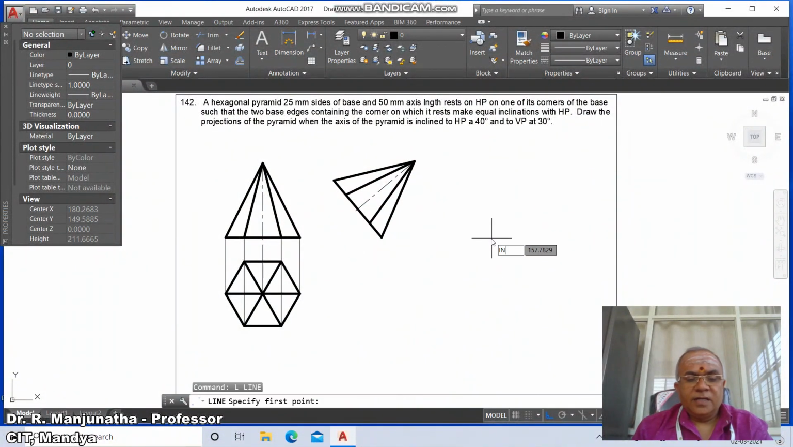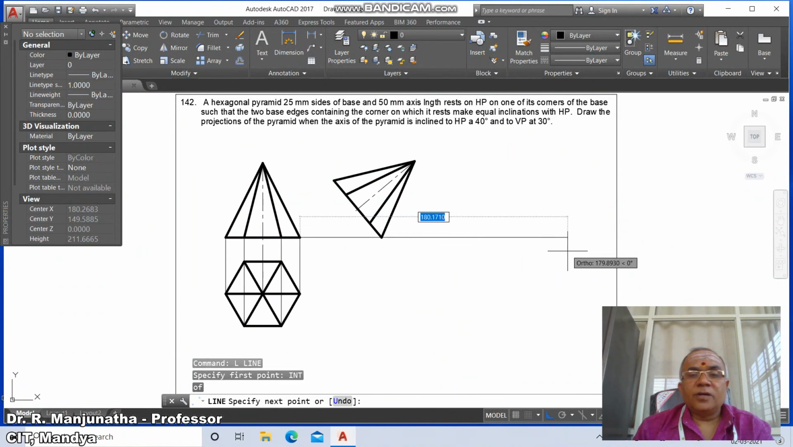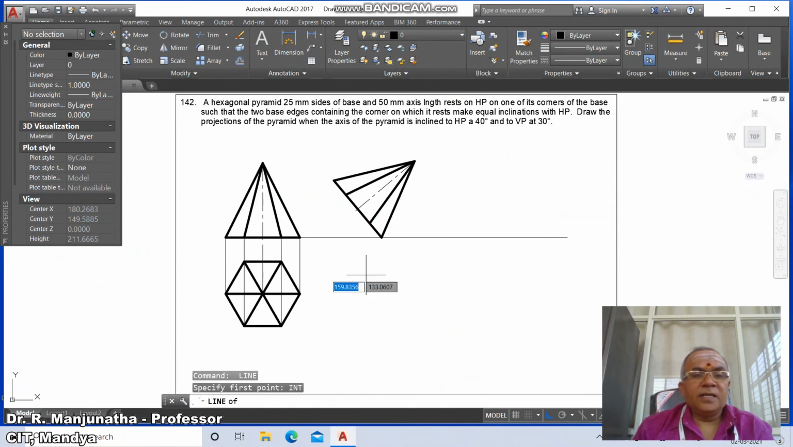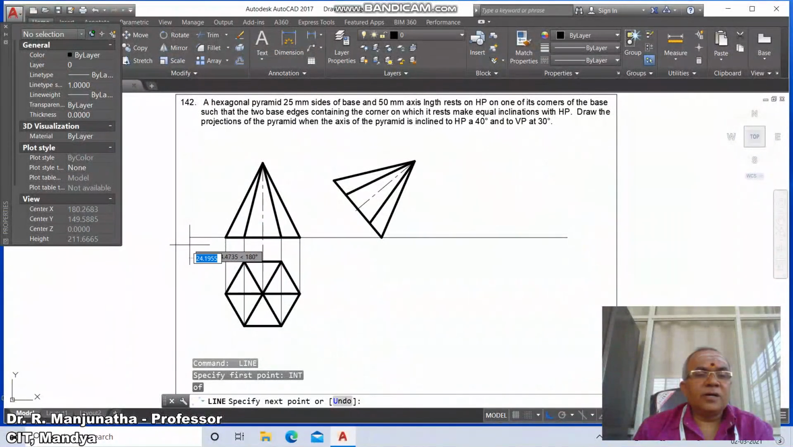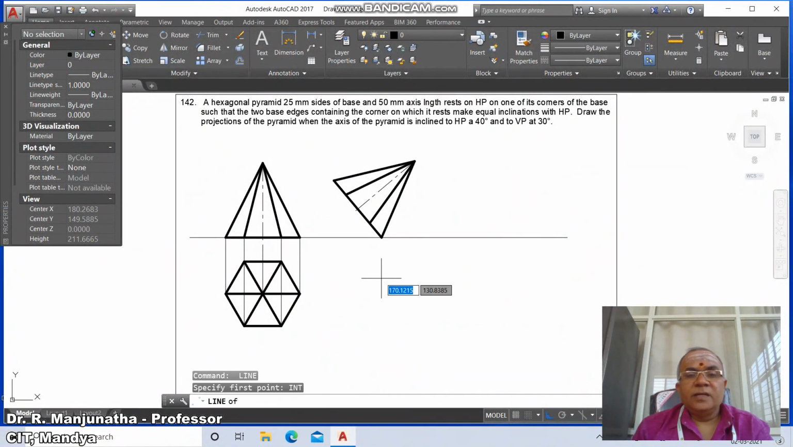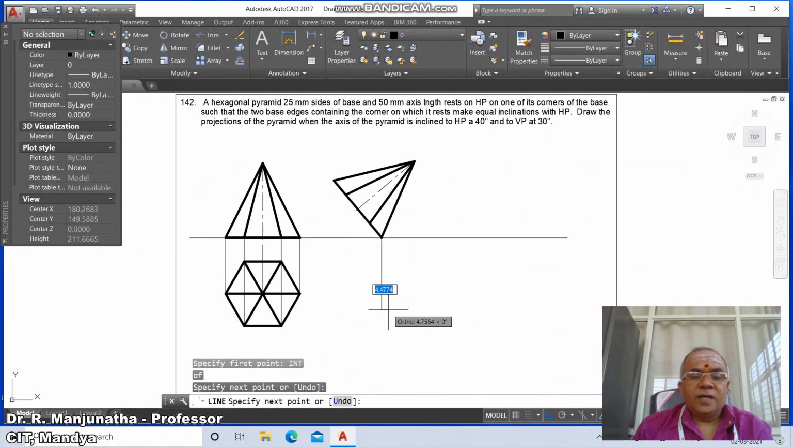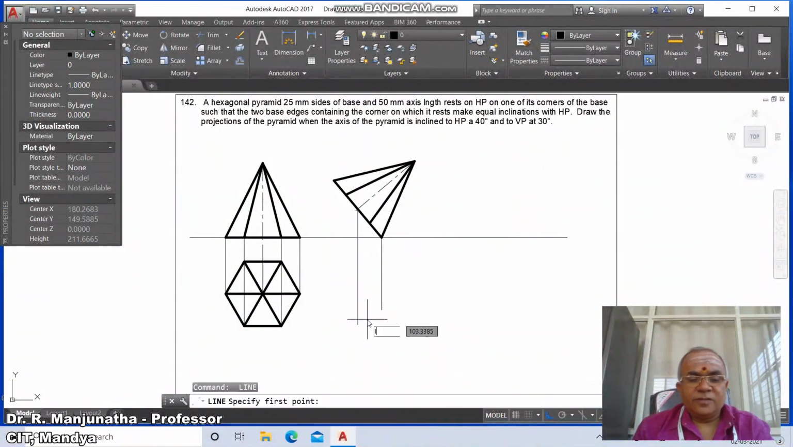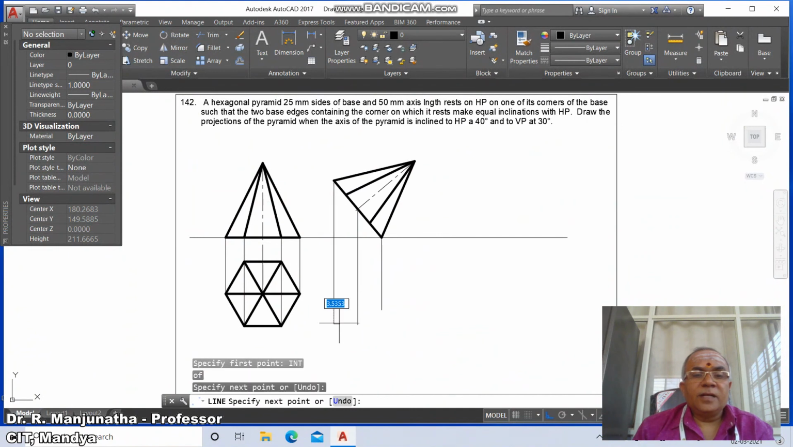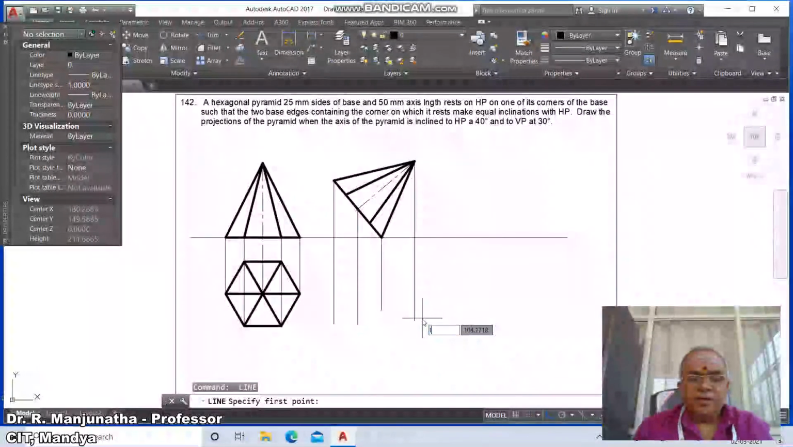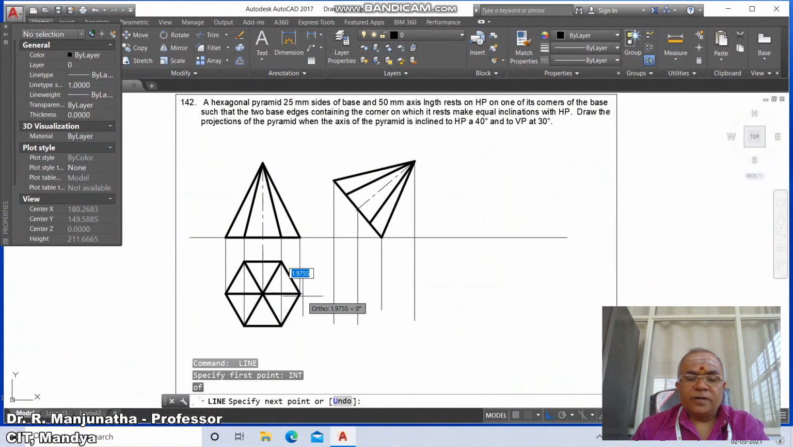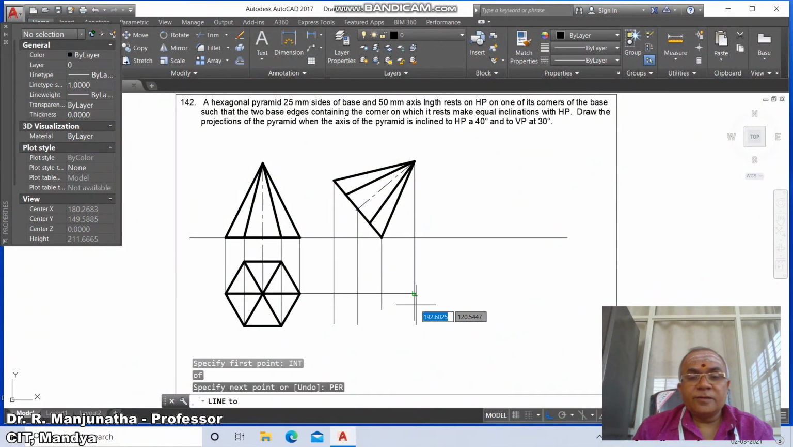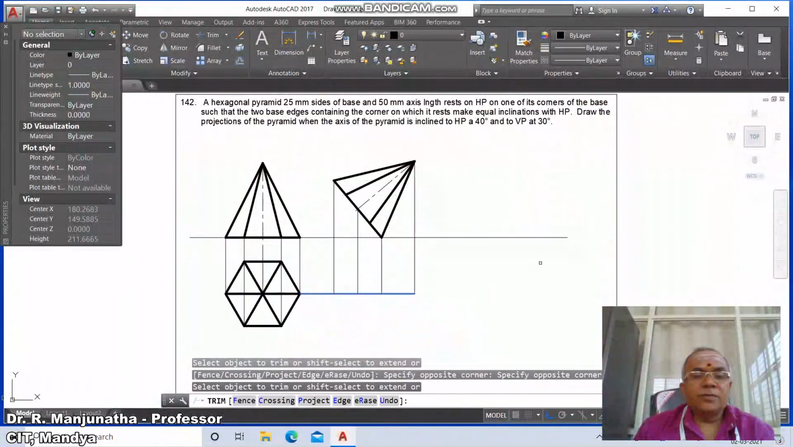Then go to line, take intersection point of this and draw a horizontal line and take intersection point of this and draw a horizontal line. Then go to line, take intersection point of this, then intersection point of this and intersection point of this. Similarly, draw a line from intersection point of this and also here. Then go to line, take intersection point of this and draw perpendicular to this. Then go to trim, select this as the cutting edge and this as the object to trim.